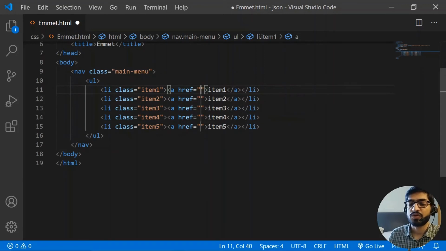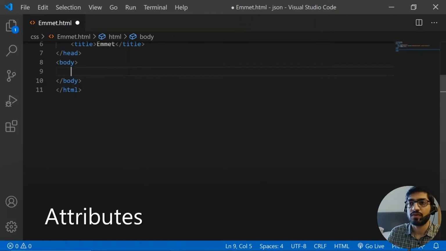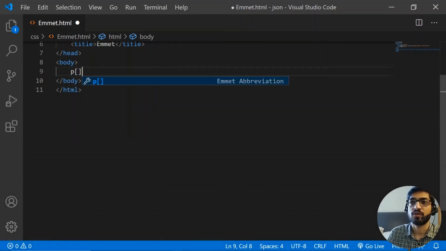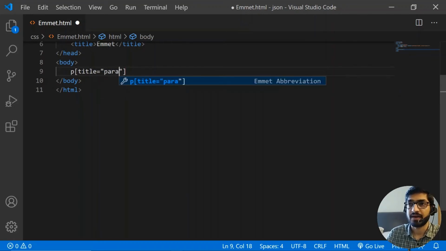The next thing I want to show you is how you can add attributes. So if I have a paragraph tag and I want to have an attribute as title, then I'm going to use a paragraph.